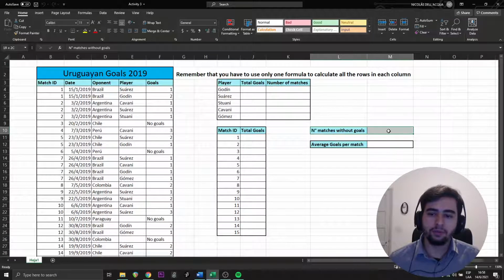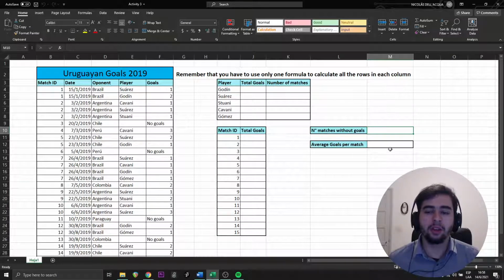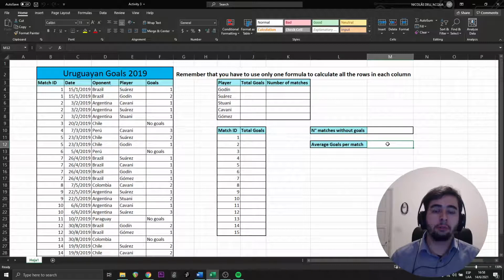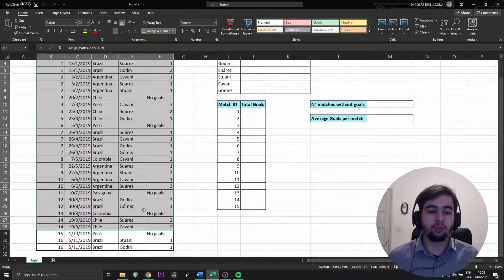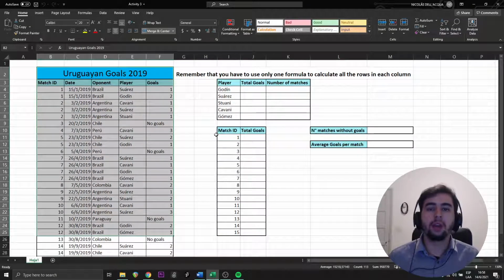Then in this cell, I want the number of matches without goals. So you can figure it out yourself, I think. And then the average goals per match. So in the 15 matches that were played, what was the average goals per match? By the way, be careful, because you can't get that information easily from this table. I recommend you use a different one. And that's all you have to do for this activity.